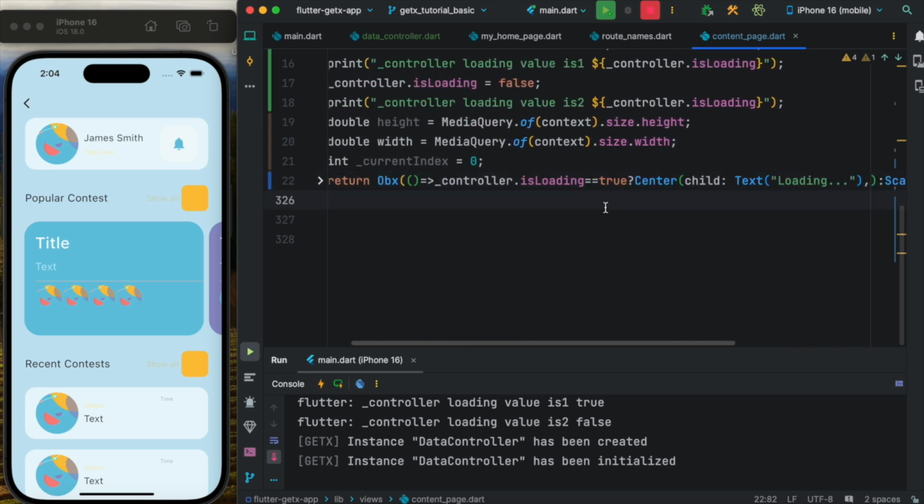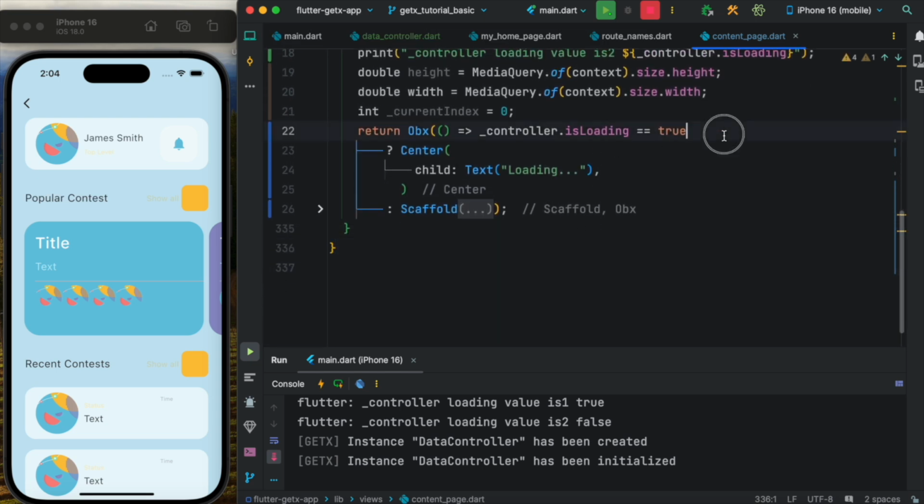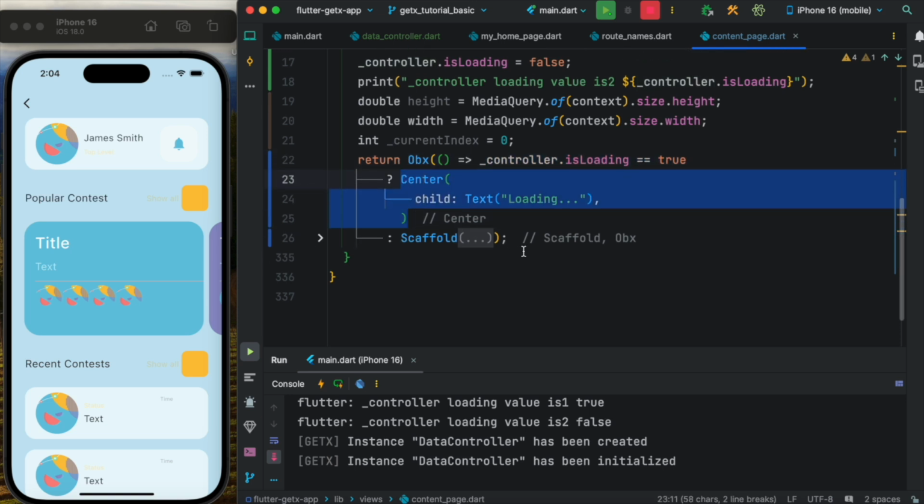Okay, all right. Now let me reformat the code so that it looks better. So the idea is, if you have this OBX and you're trying to read the value, if it is true, then we'll say it's loading. Otherwise, it's the scaffold. Scaffold means the rest of the UI.